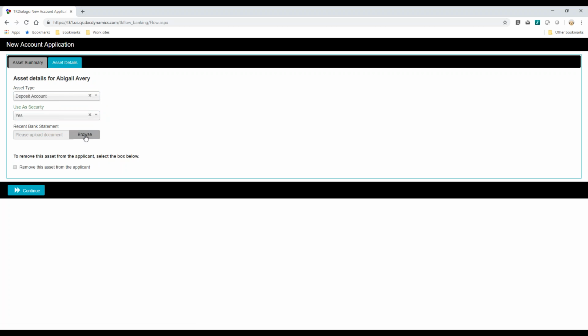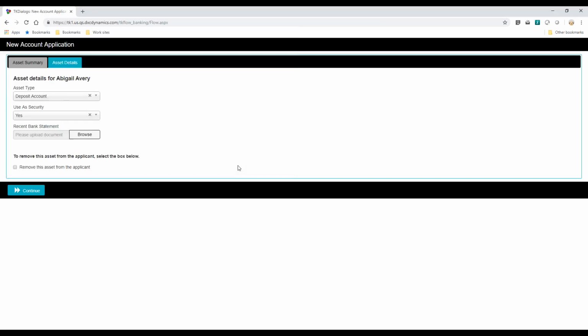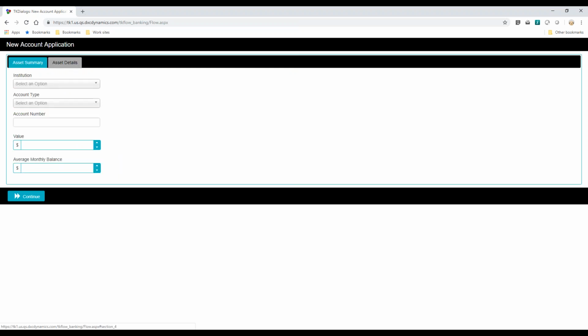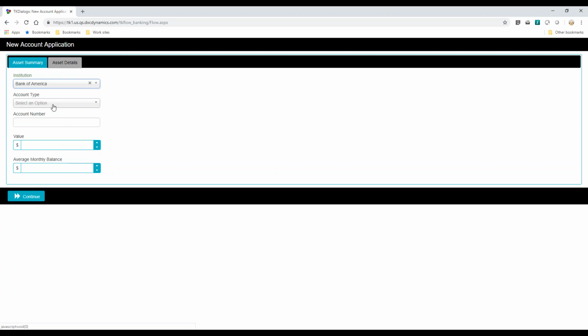And I could upload any documentation that I need to support this application. And here I'm prompting for a recent bank statement, which obviously I've not got for the demonstration, but I do have a social security card, which I'll use in its place. And now I can click on the tab here and enter the asset details. So which bank was it? So it was Bank of America.